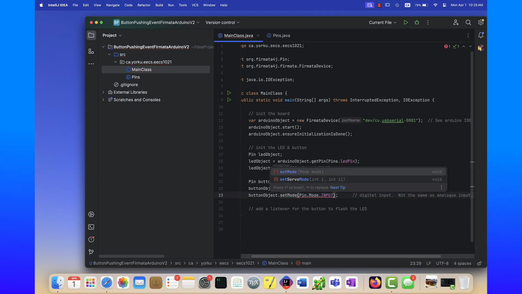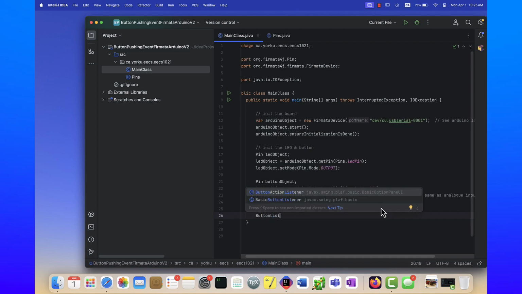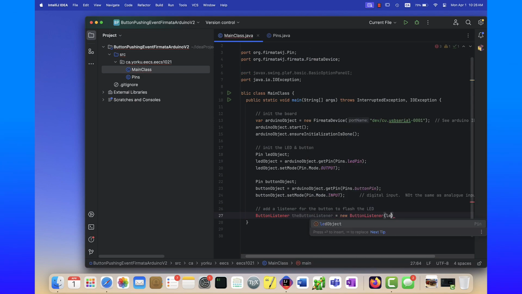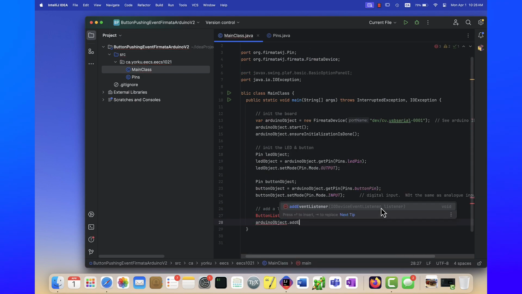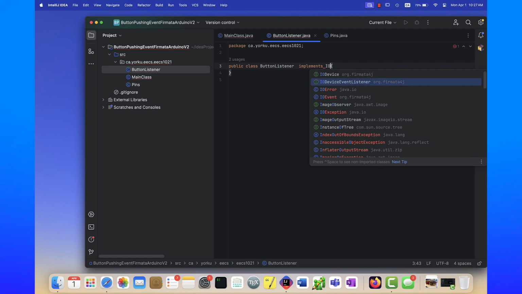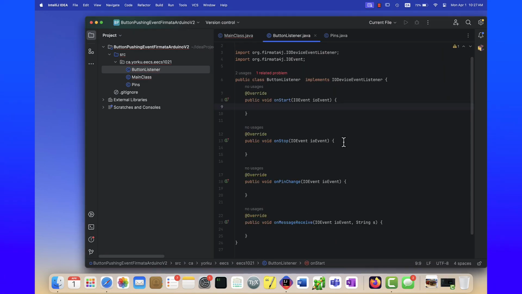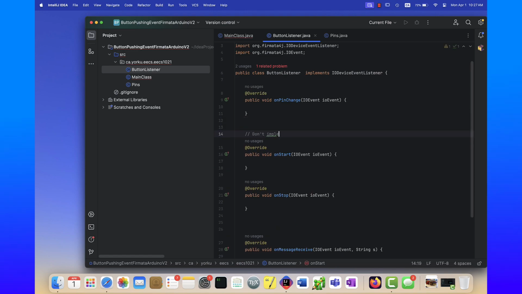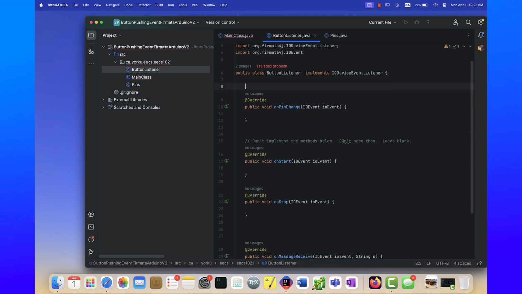I have to make sure my input is set correctly in set mode. And next up, I'm going to set up a button listener. Now, I'm doing this without actually having written the button listener class. IntelliJ will help me along with that just by setting up the code right here in main class, and then it creates the class for me. And because I'm implementing IO device event listener, I then get the skeleton for the 4 overrides that are necessary in the implementation.